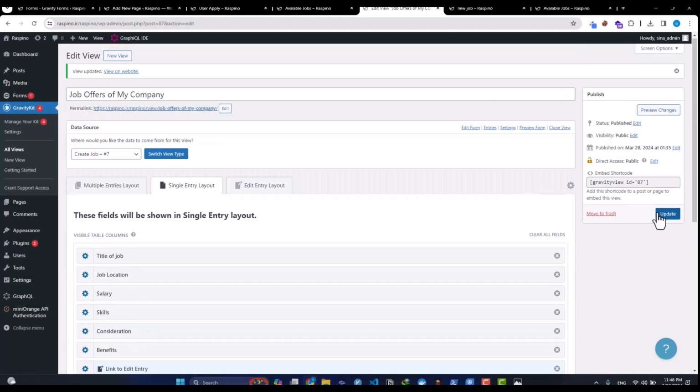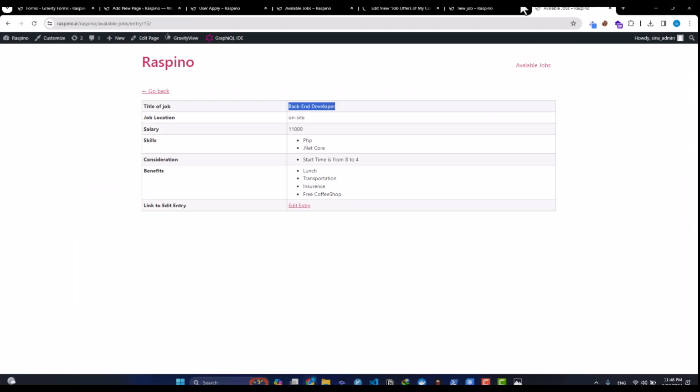I'm going to save it, and I expect to have one extra row here with the name of apply. Here we go, custom content. We're going to customize and create it more actually suitable. Let's apply for this job.